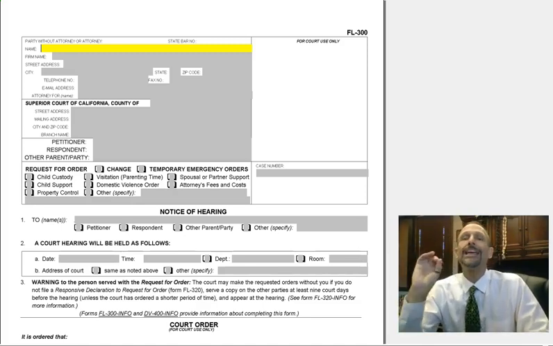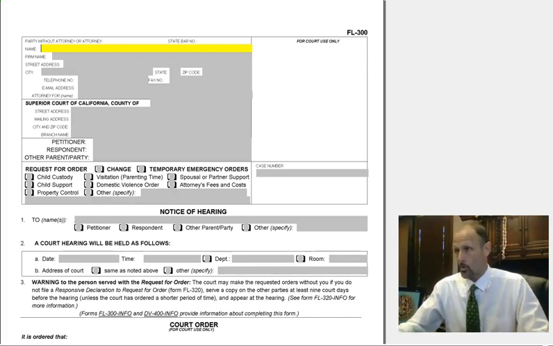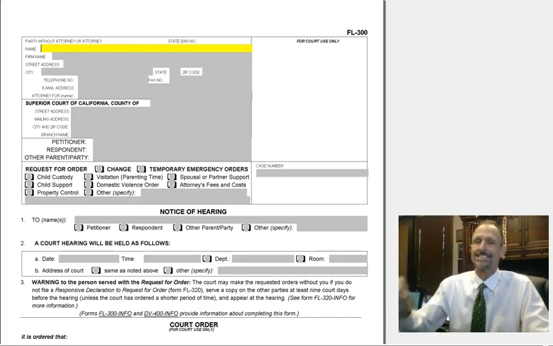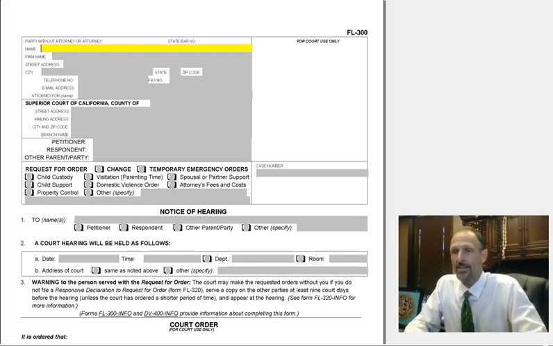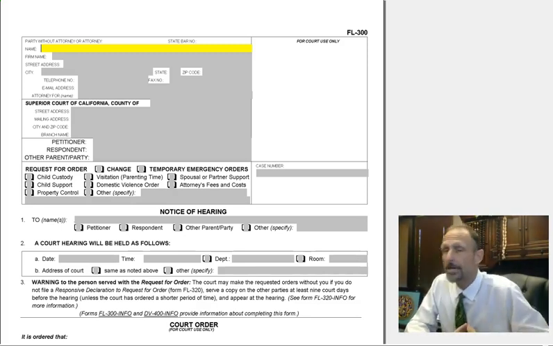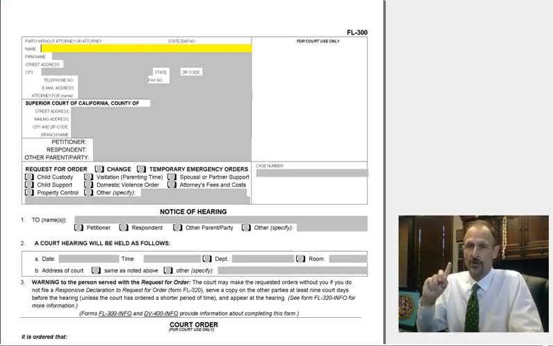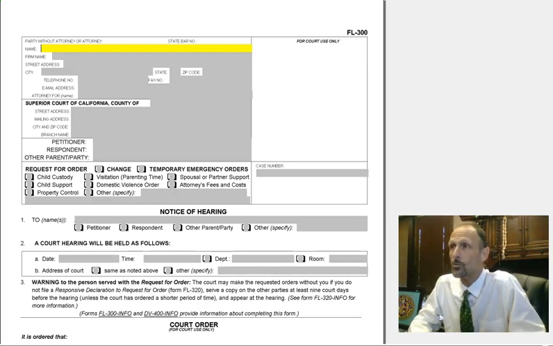This video is instructions on how to work with the FL 300. This is the request for orders. This is the form that you're going to use if you're asking for child support. It's the form you're going to use if you're asking for custody orders. It's the form you're going to use if you're asking for visitation orders.